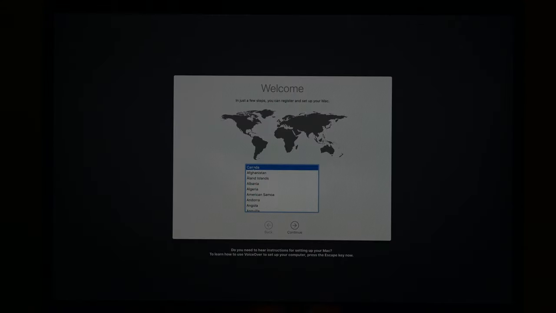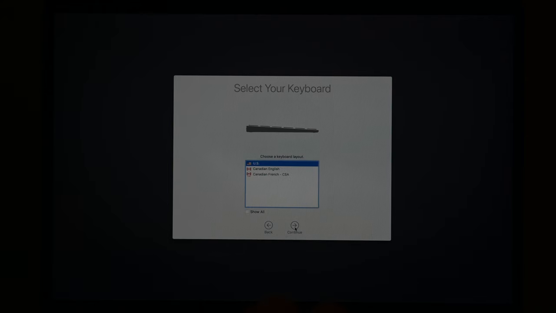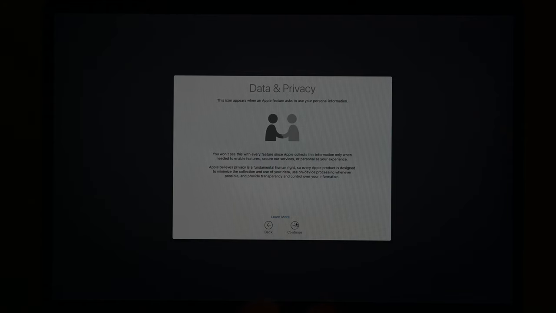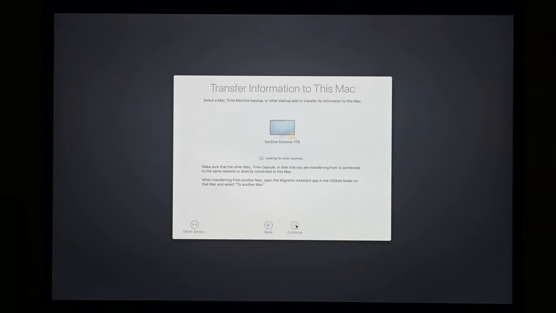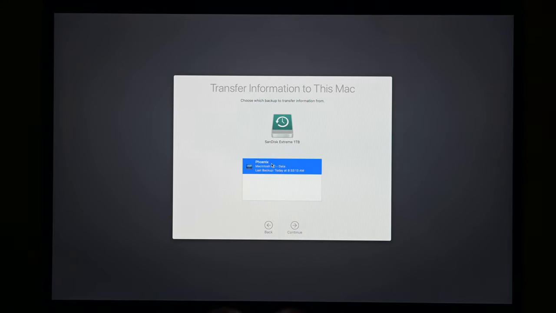Our install is complete. First step, choose a country. Choose a keyboard layout. And Apple respects our data and privacy. Thank you, Apple. And this is the screen where we can, let's make this a little brighter here. There we go. Restore from a Time Machine backup. Okay. Click Continue. Now it's looking for Time Machine backup. There it is. Click Continue. Yes, continue, and we just accept the defaults. Restore everything.